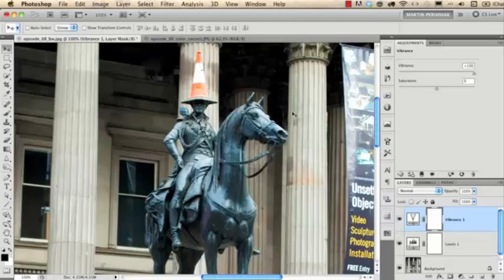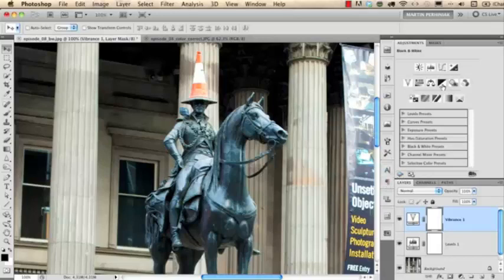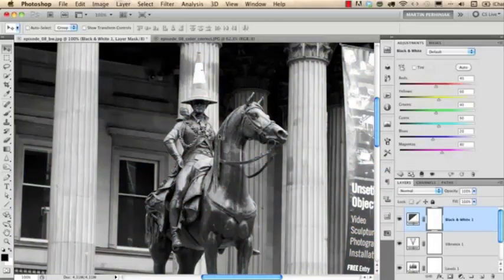I took this photograph in Glasgow and it's a pretty good joke from someone who put this cone on top of the head of the statue. But I would like to emphasize this part of the photograph, so I will turn everything else into black and white and I would like to only see the colors on the cone. For that I'm going to use another adjustment layer called Black and White. So I go back one step and I choose Black and White, which turns everything into black and white.